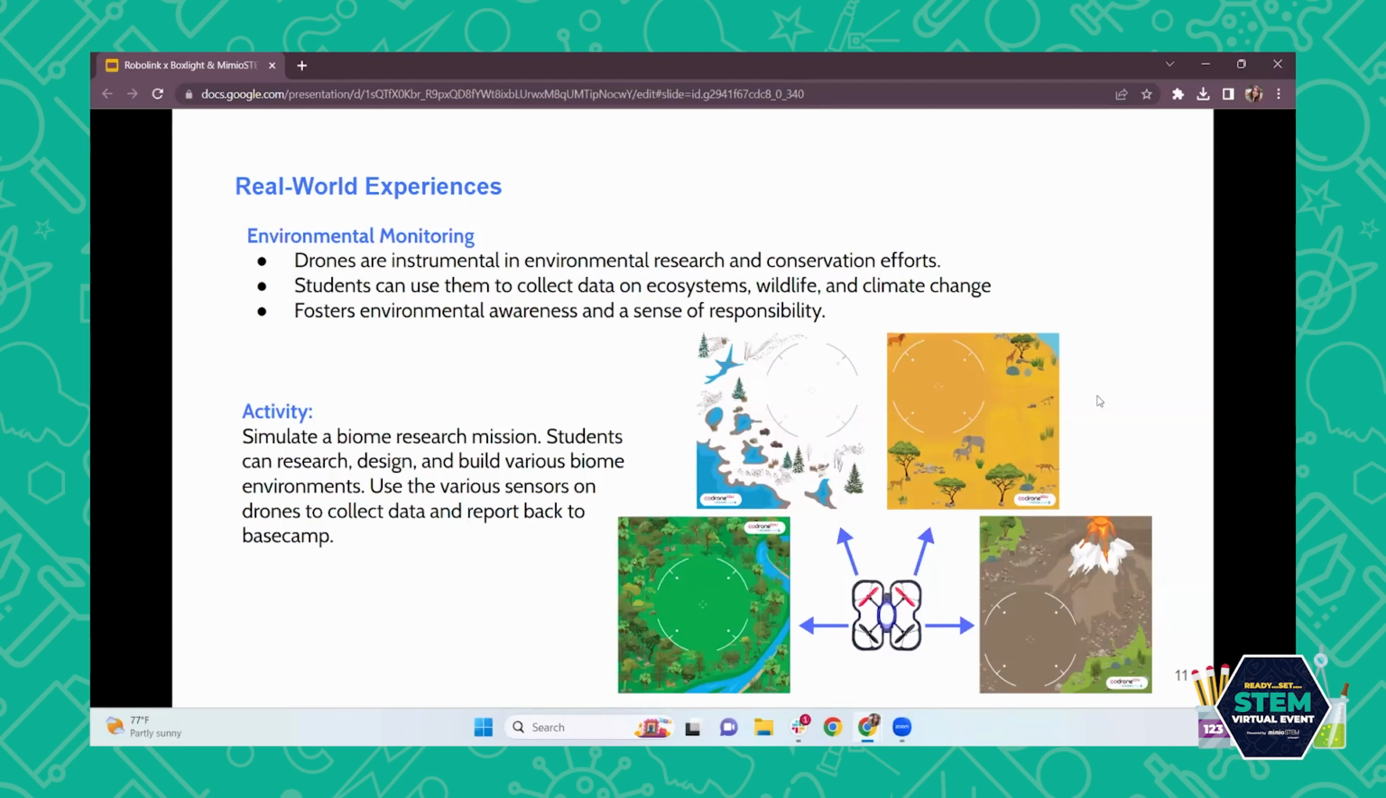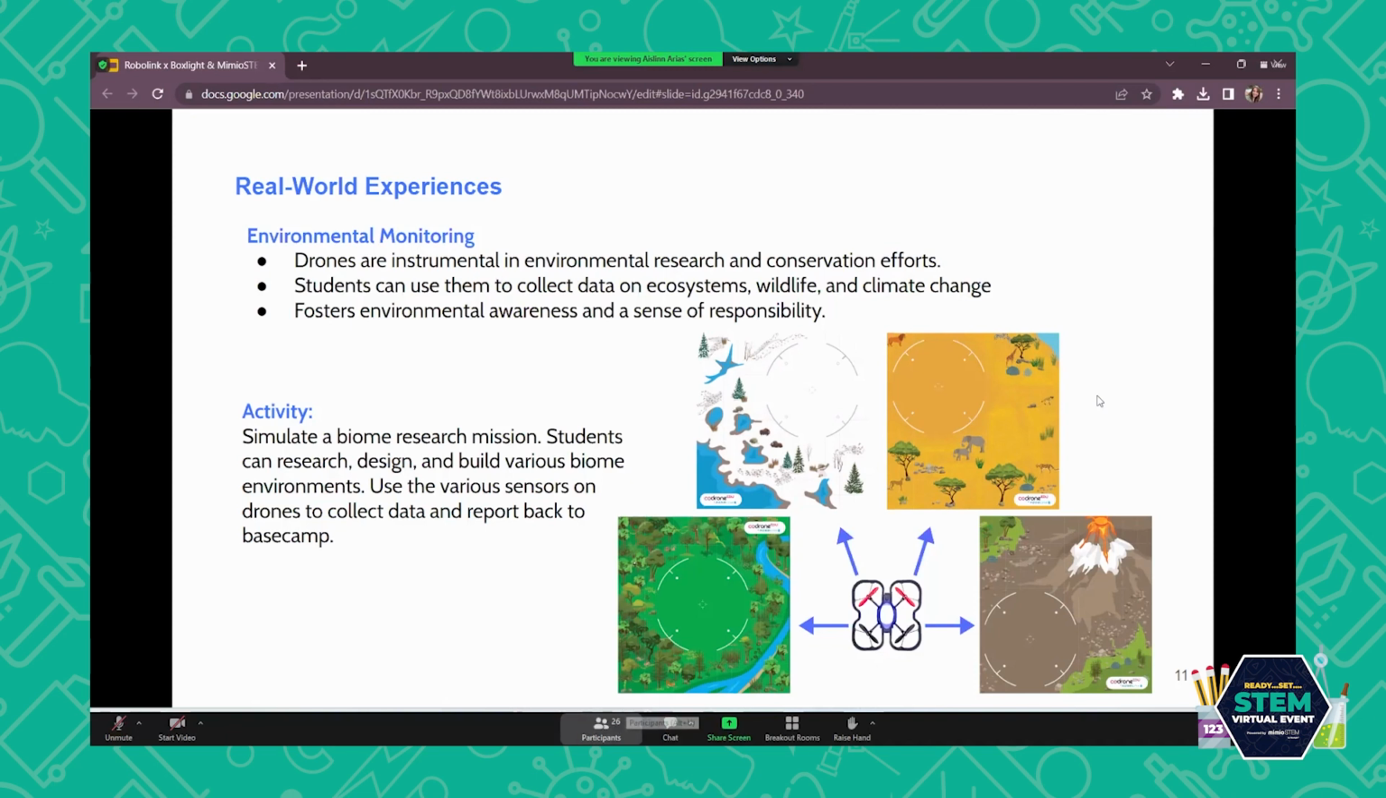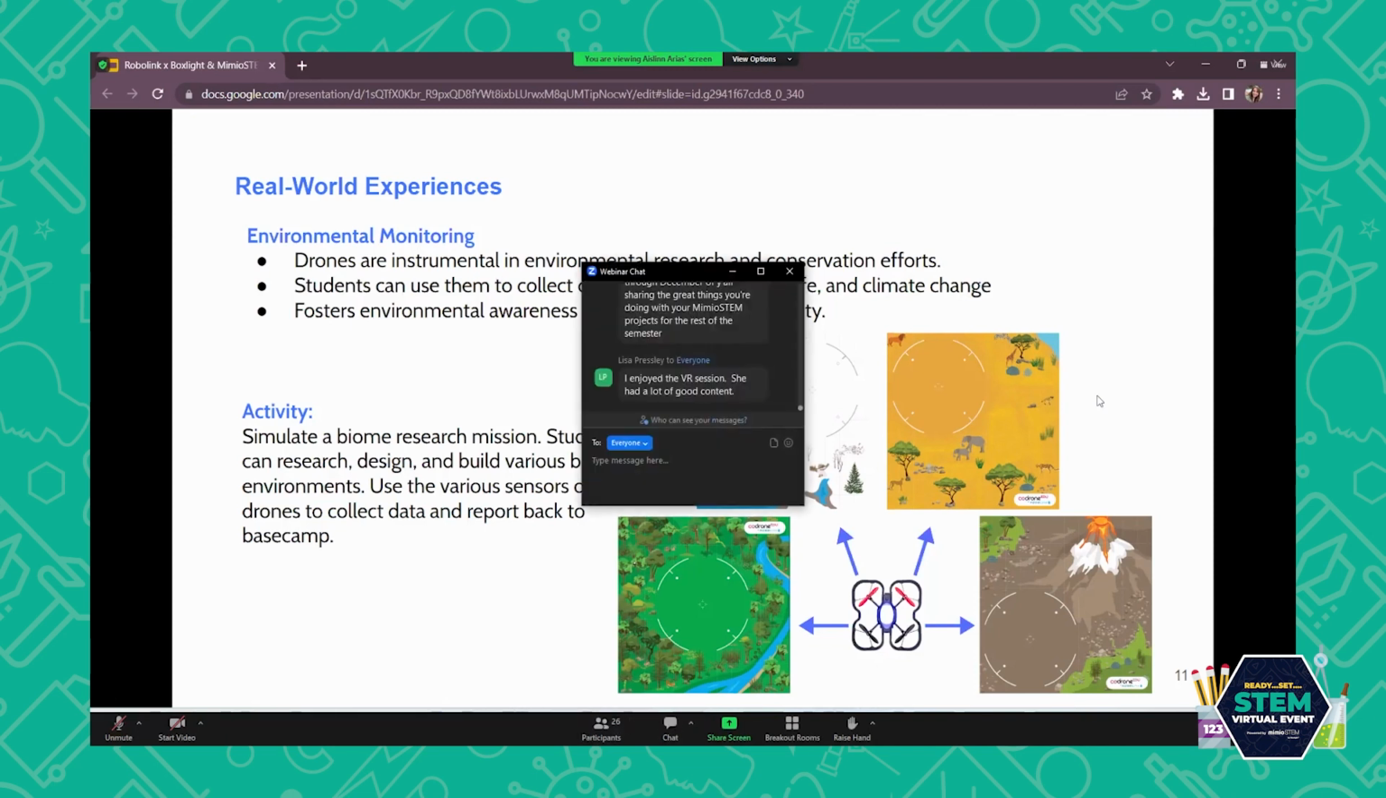This again is another example of how we have introduced these into our classroom to show environmental awareness. We created a biome layout inside of our classroom, and we had each of these little color cards simulate a biome that the students were going to fly in and do research with. They used various sensors on the drones to collect the data, and they had to report back to base camp. So again, the students would go out, try to fly into these biomes, and designate where they were going to land.